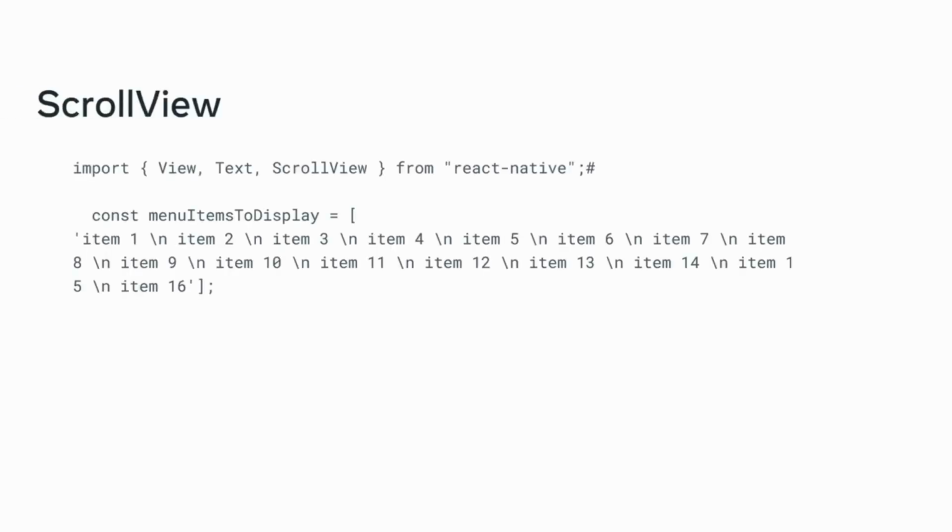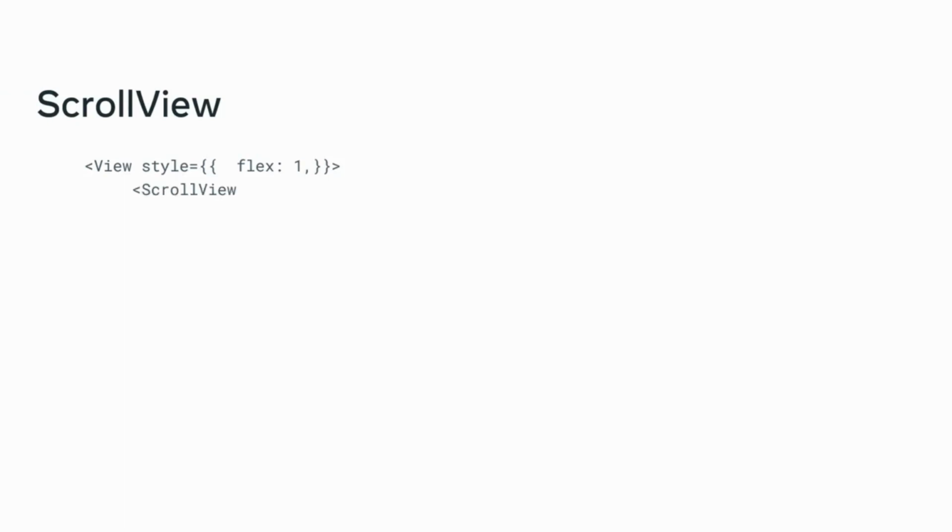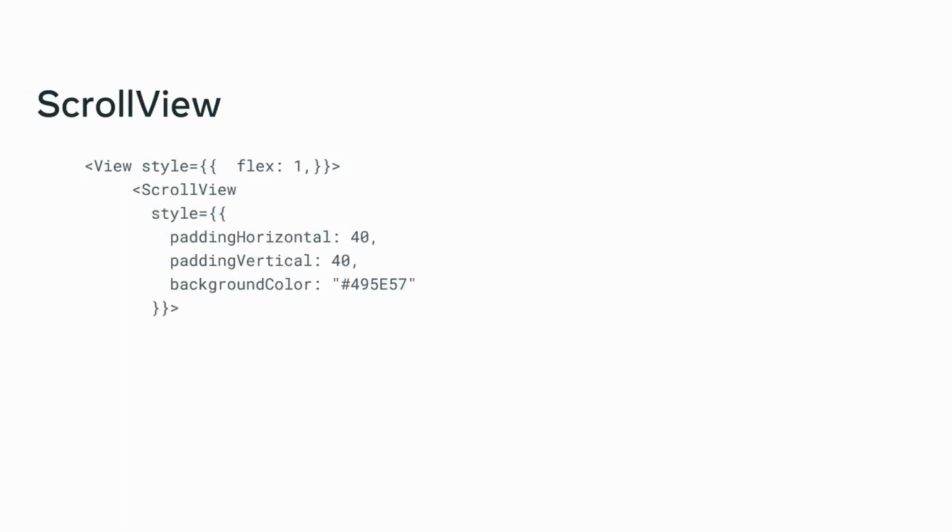First things first, you must import the scroll view component from the React Native package. Notice here that I've already declared a constant array called menu items to display, and this is going to have a lot of text that is going to display as a scrollable list. Now I'm going to use our scroll view component, but remember that the scroll view component needs to be bounded by a height. The parent component to the scroll view is going to be the view component, and I'm going to pass Flex1 to it, which gives a bounded height to the children within the view.